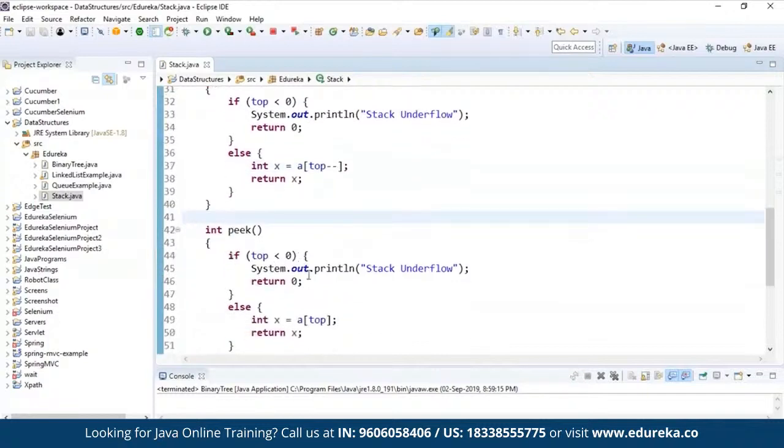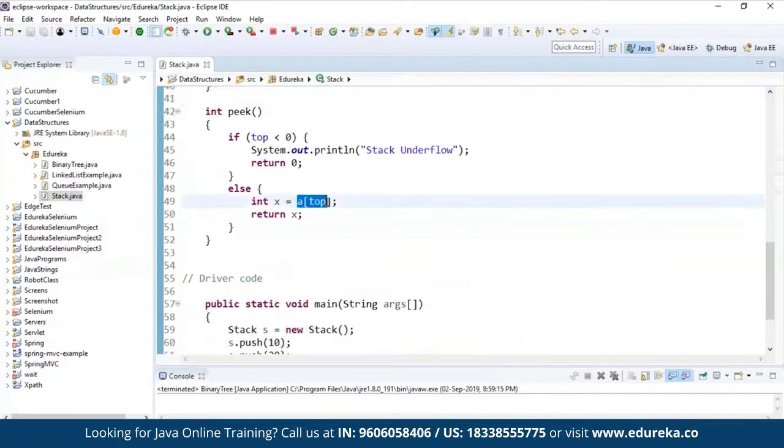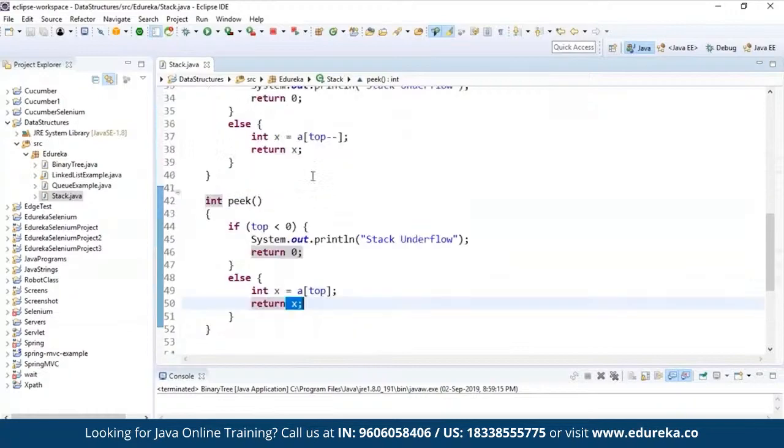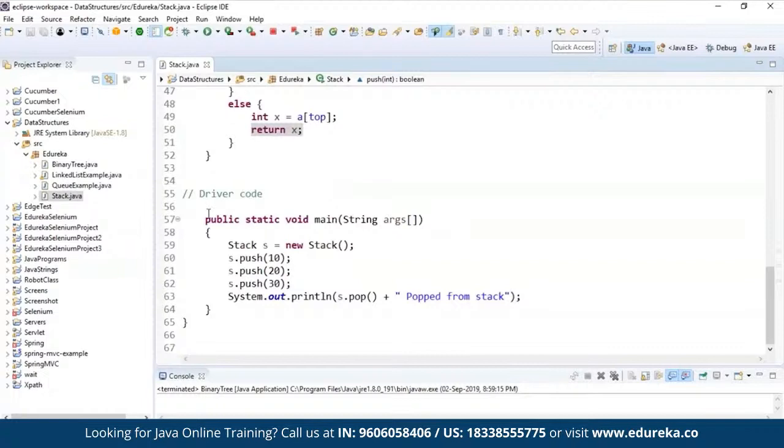If top is less than 0, then say stack underflow. Else, return the element at the top of the stack and send it to x. That is the element which you have taken over here. Simple. Now I'm writing a driver code, that is the main method.